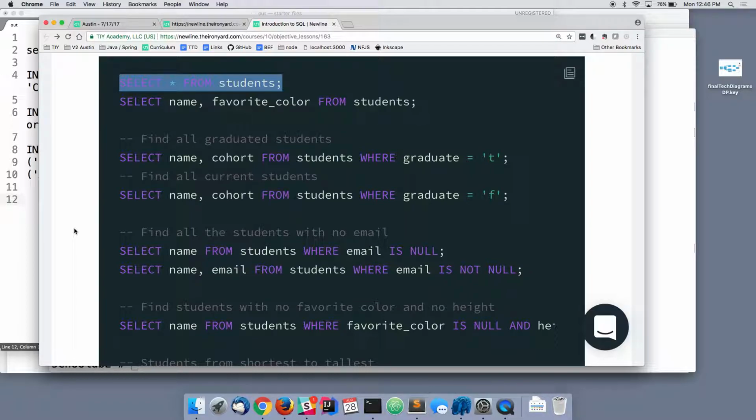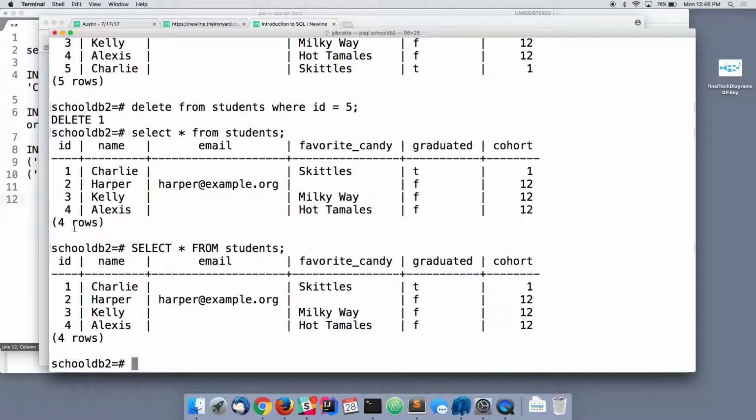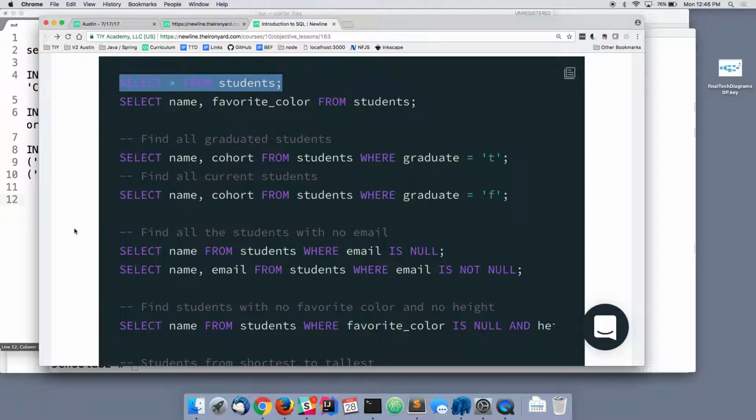Everybody do the first one, select star from students, and you should see at least 4 things. We've already done this multiple times. Let me know if I'm waiting for anybody. Find this part of the lecture and copy the first one. Select star from students and run it. It takes time to find it in the lecture, cut and paste, and run it. You good, Courtney? Okay, now let's do the next one together.